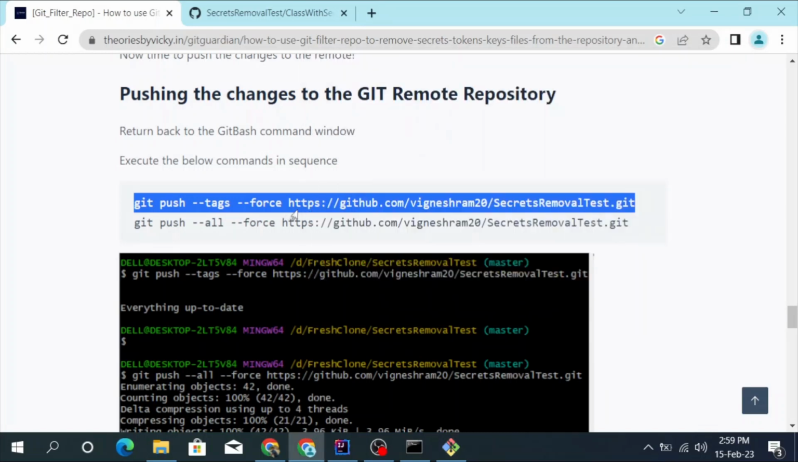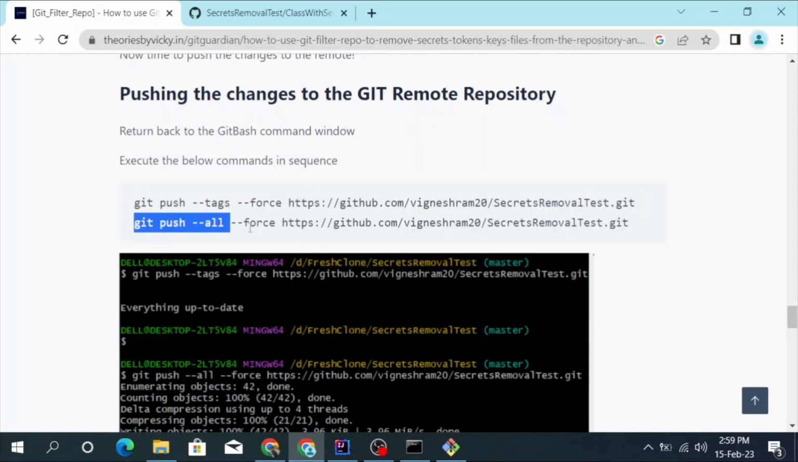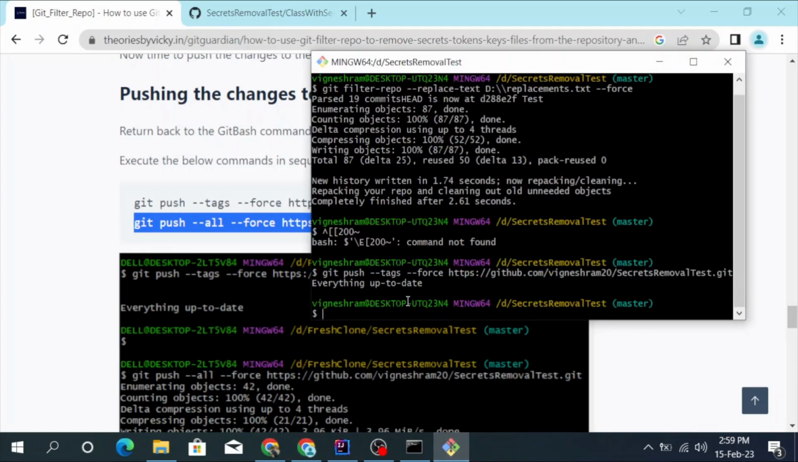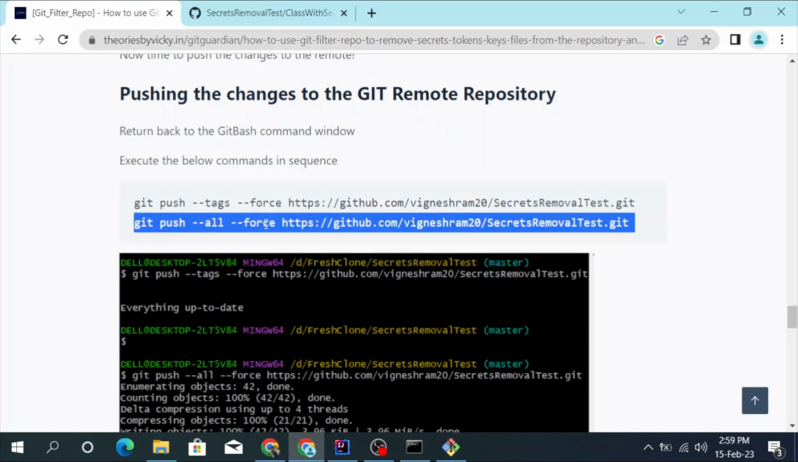So coming to the next step. Now it is time to push all these changes into the Git repository. So this is the actual commit. This will push every rewritten file into your Git repository. We'll see this action live in a moment. So I'm just going to paste this over here. Let me copy it once again.